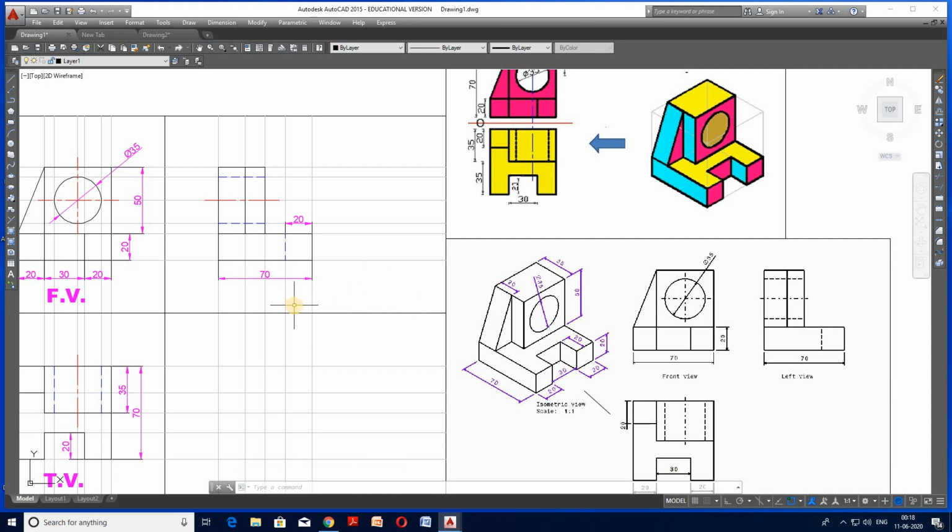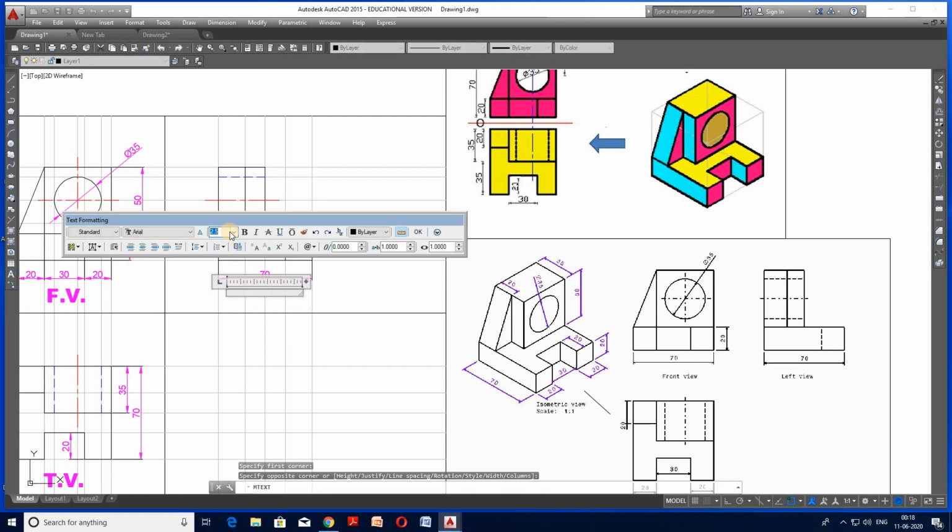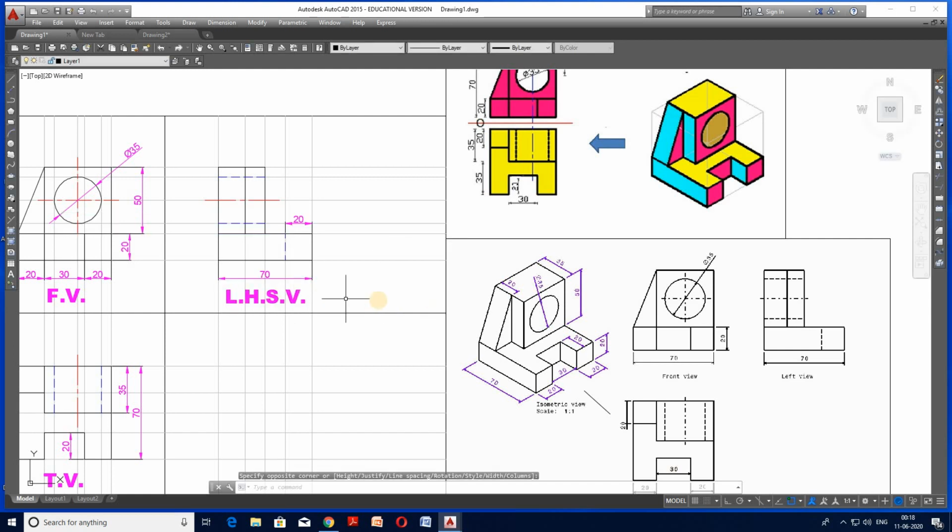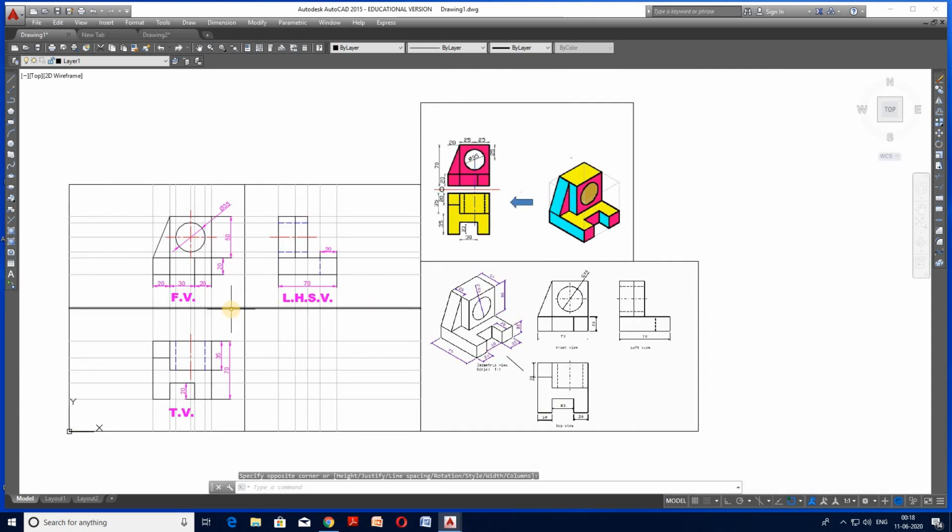Now the only thing is the label. So go and select this, mark the label, size is 10, Arial black, magenta color, and type it left hand side view and OK button. So this is the left hand side view.